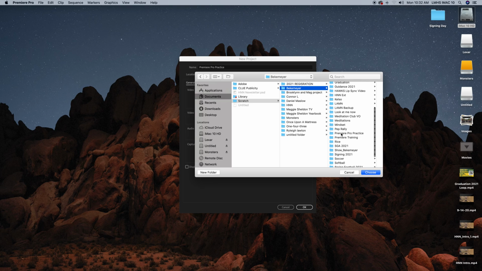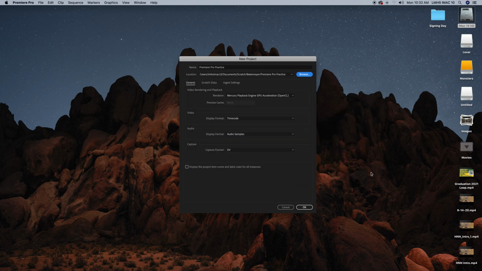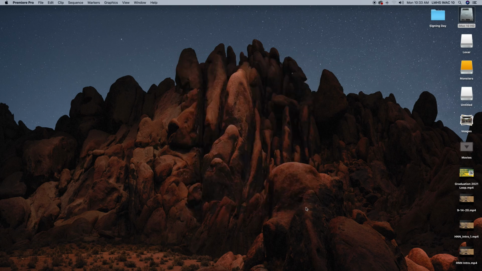the folder that you've already made for yourself, which was in Beckemeyer, Premiere Pro Practice, right? And inside this project folder, you want to save your Adobe Premiere projects. So you hit Choose, and now you've named it, you've told it where you want it to go, to the Premiere Pro Practice folder, and then you hit OK to create the project.